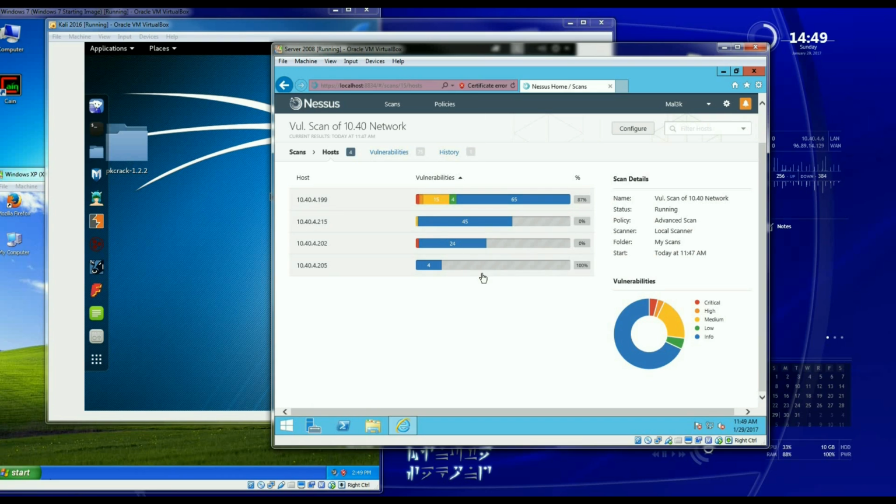So as we start looking through here, we can see actually a huge vulnerability. Here's a 199 machine where we're dealing with actually 2 criticals. We're dealing with 2 highs and quite a few mediums here, and we do have some lows. On the 15 box, we actually have a medium. On the 202 box, we have a critical. On the 215 box, we only have informationals.